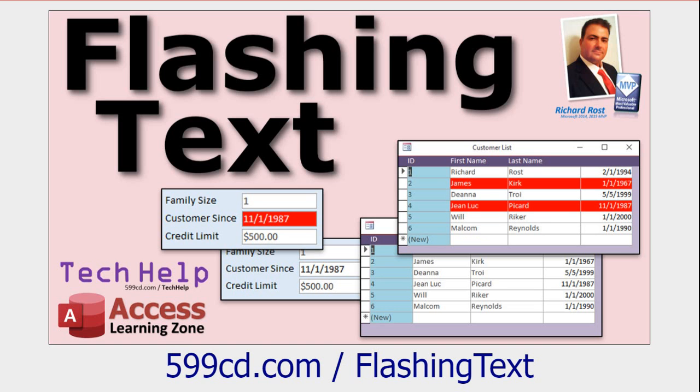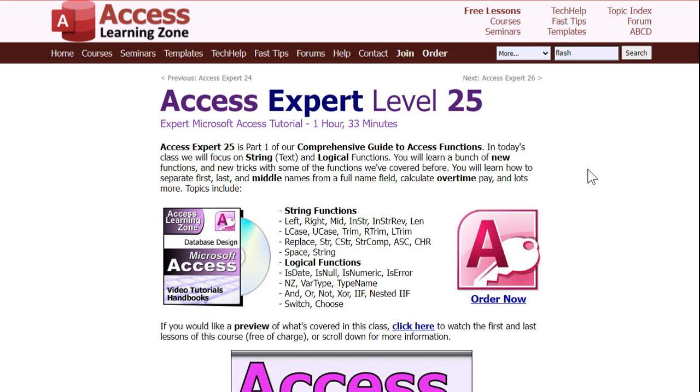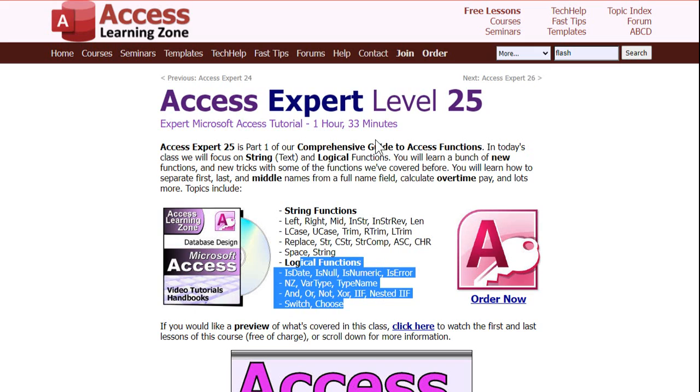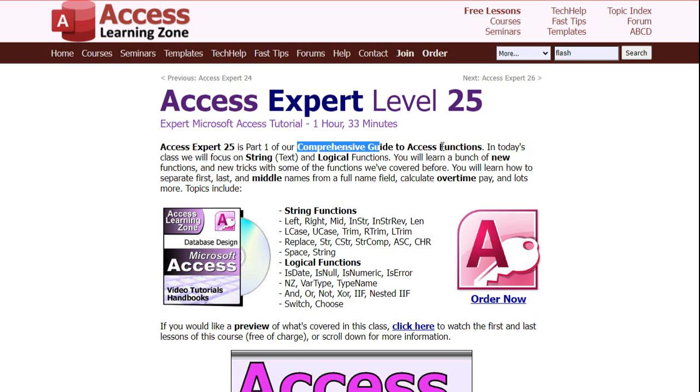And as I mentioned earlier, you can also use conditional formatting for flashing text. I have a video for that. So if it's super urgent and you want it to flash red back and forth, go watch this video. And finally, if you want to learn a lot more about those string functions, I cover them in depth in Access Expert 25. We cover pretty much all the string functions, and we go into logical functions. This whole group of classes, 25, 26, 27, is my comprehensive guide to Access functions.